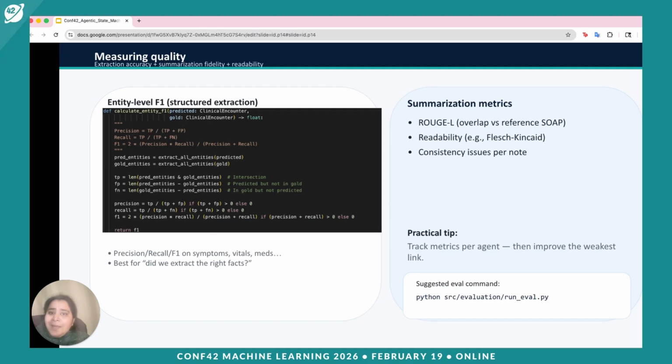Start small. Pick 20 to 50 conversations. They can be simulated if you're in a demo setting. The goal is to cover a variety of visit types, like respiratory complaints, medication refills, anything. Define annotation guidelines, for example what counts as a symptom, how to represent negations, how to represent possible diagnoses, etc. Then annotate extraction first, because extraction evaluation is often easier and more stable than note evaluation. So you can compute entity-level F1 by category and see what's weak and what's strong.